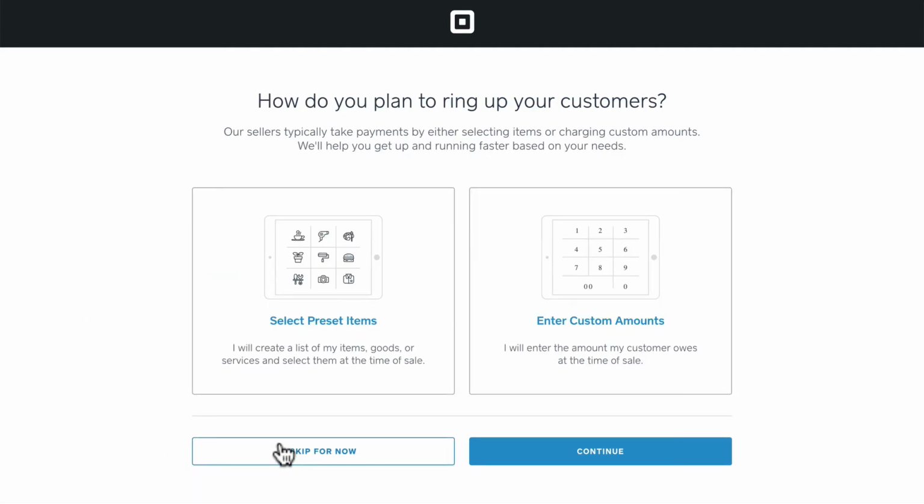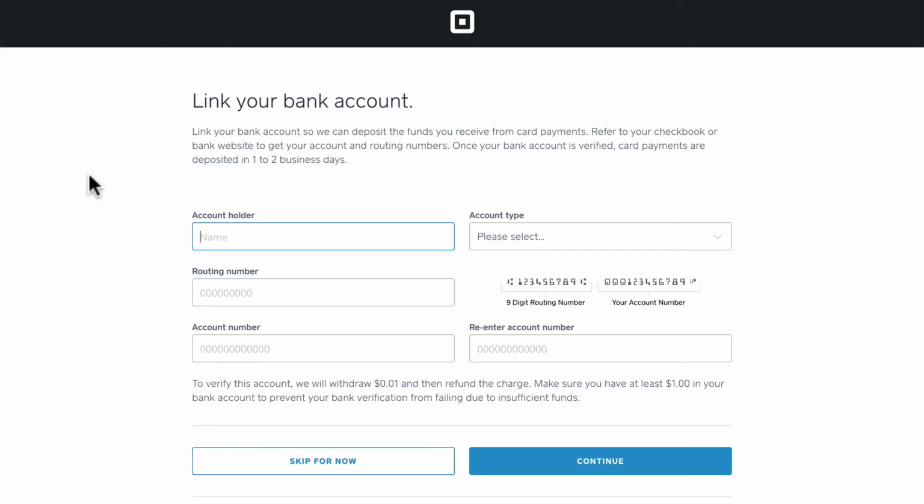How do you plan to ring up your customers? This is whether you want to have preset items, kind of like what we've created in Ecwid, or enter custom amounts. Again, for me, I'm going to click Skip for now because in a minute, we're going to automatically have Ecwid export our products. And then, of course, you need to link your bank account so you can transfer your funds from your Square store to your bank account, just like we do with Ecwid. And again, since this is not a real store, I'm going to skip this step for now.